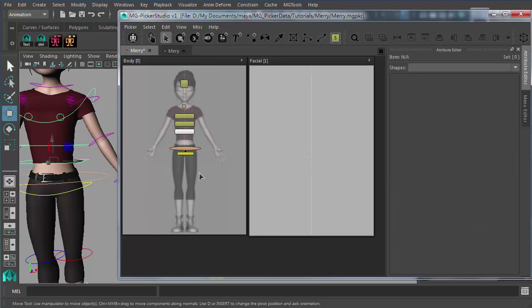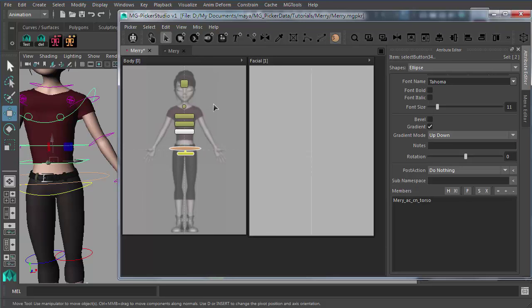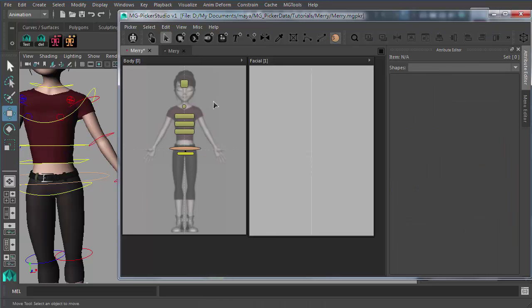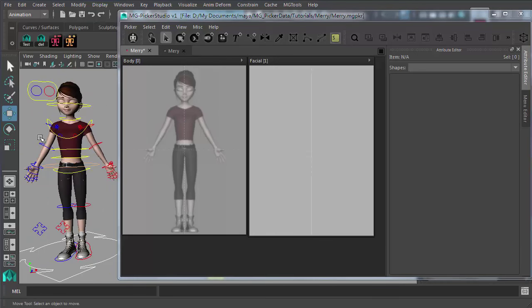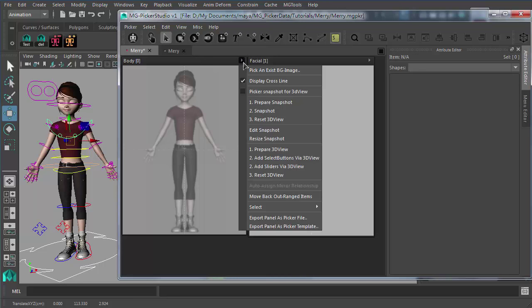So this is another way to create a select button. But we still have one really powerful select button creation method that hasn't been mentioned. So let's blow up all these select buttons. This way you can create all the select buttons based on the nodes we selected, in the right position in these panels. So how to do that? You just go to these triangle menus here and pick Select Button via 3D view.